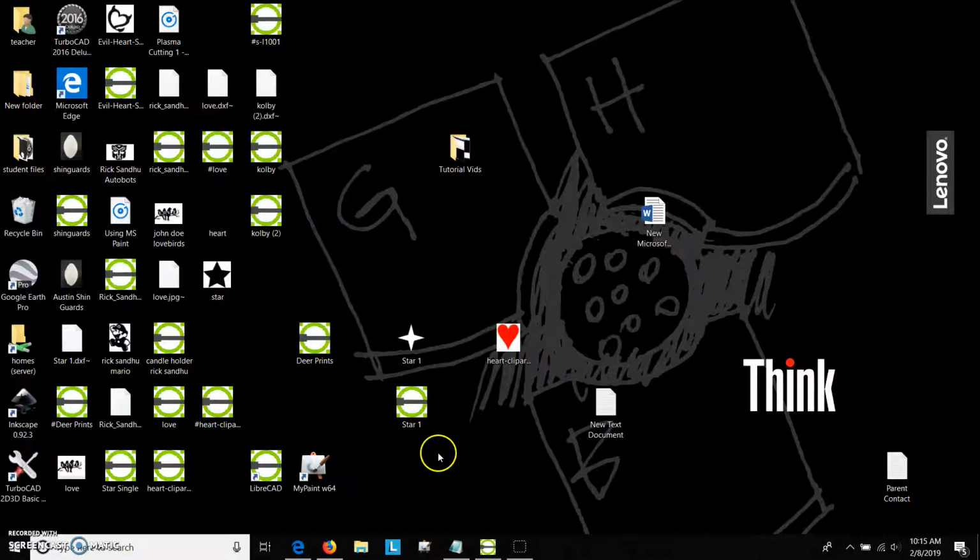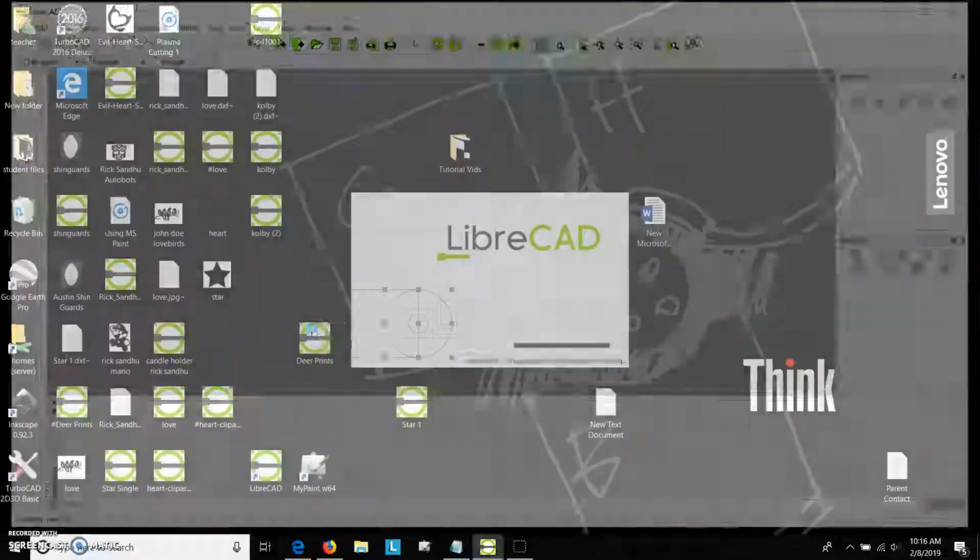Alright, welcome back to our 8th video here in the Plasma Cut tutorial series. So we are going to show you how to rotate objects in LibreCAD. So I'll start by opening up a file here.